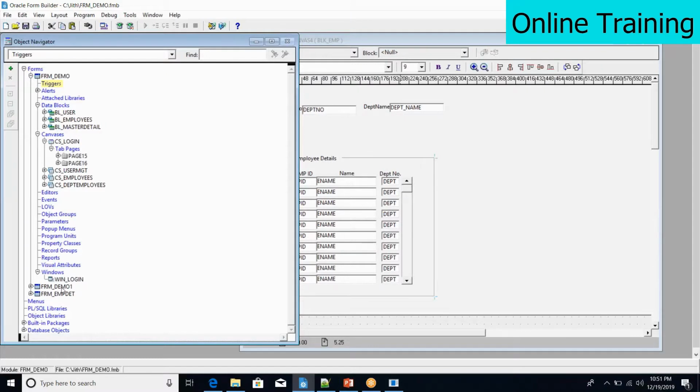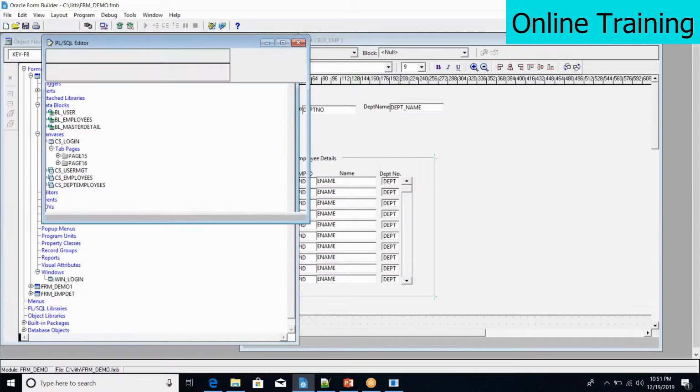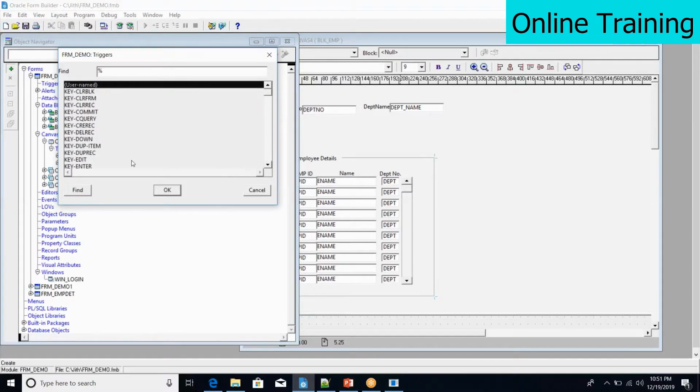Across this form, whatever triggering points you will be using here. Say a few of the keys: F8, F7. F7 is like enter query mode, F8 is execute query mode. If you press F8 on the keyboard, it will just fetch the records available in the database. So clearing block, editing, all these are just triggering points on the forms which are available.